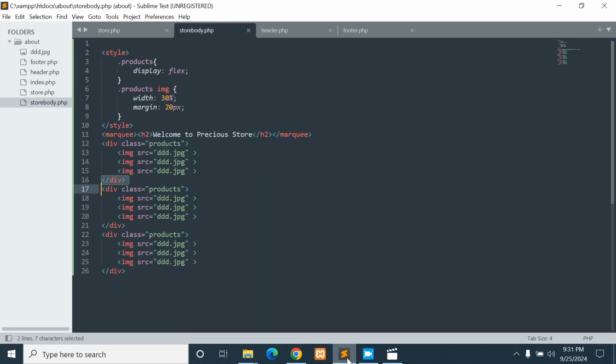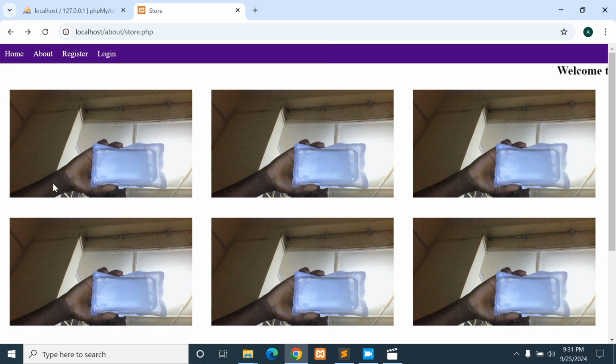Just look at the code for the store body. I just included the images. They are put inside a div, and the div's class name is product. For the product I displayed flex, and for the product image, I made the width of each and every one of them 30% of the screen, and then I gave space around them, like 20 pixels around. So that's why it displays like this.